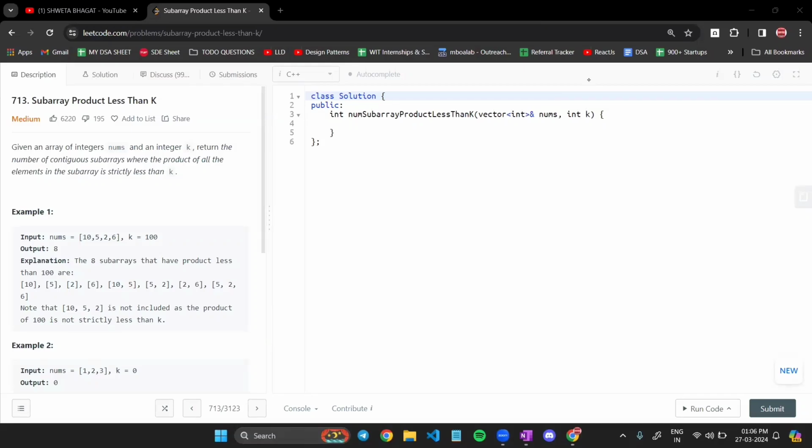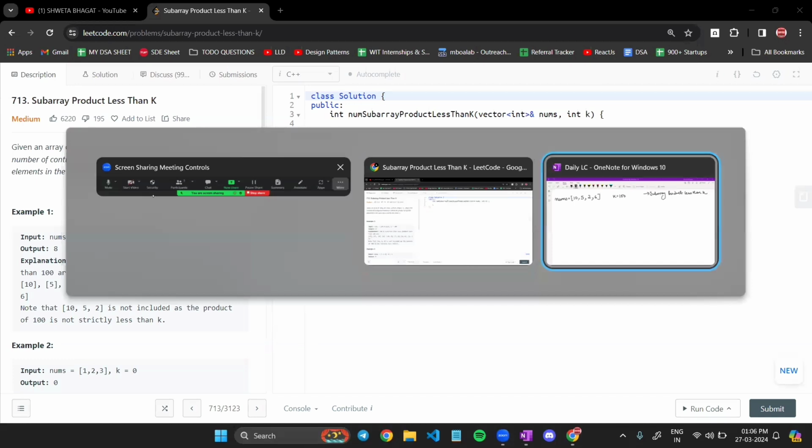Hey everyone, today we are going to solve the Daily LeetCode challenge of 27th March 2024 and the problem statement is subarray product less than k. So let us first understand the problem statement.